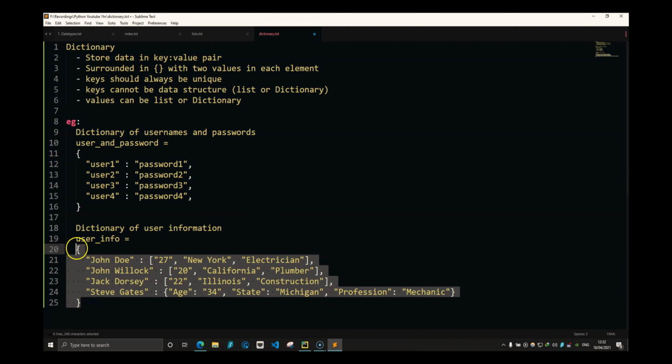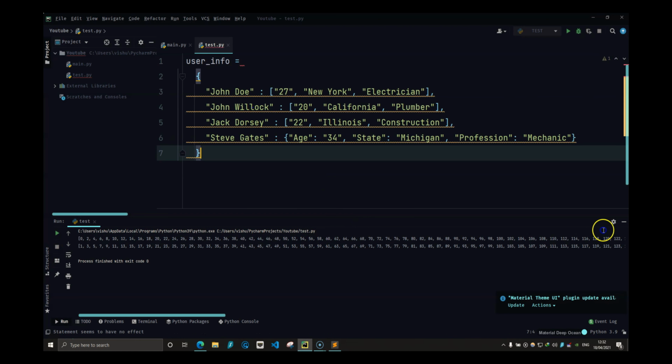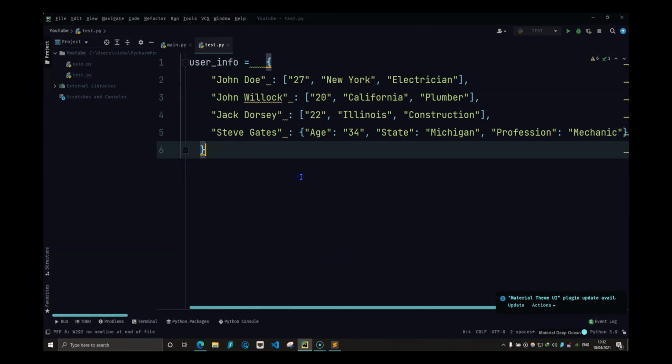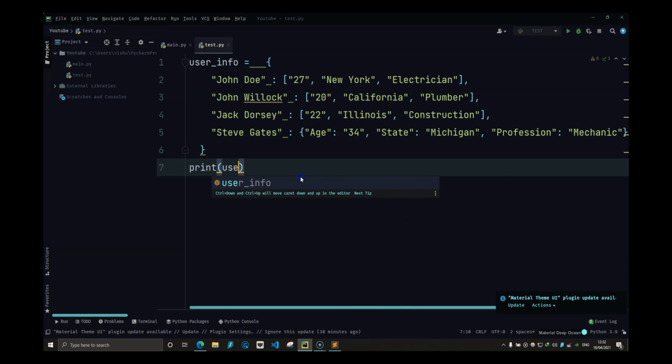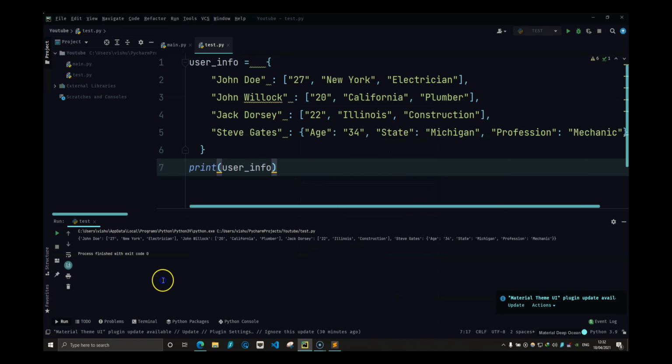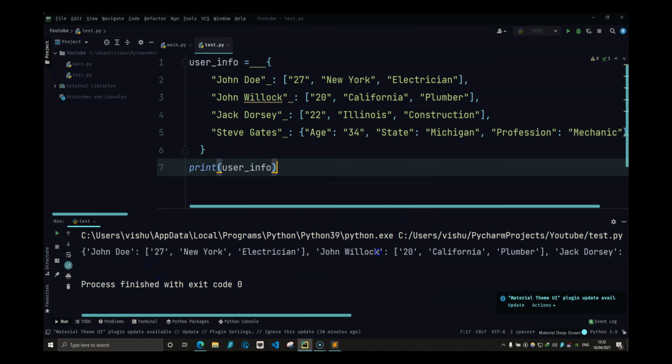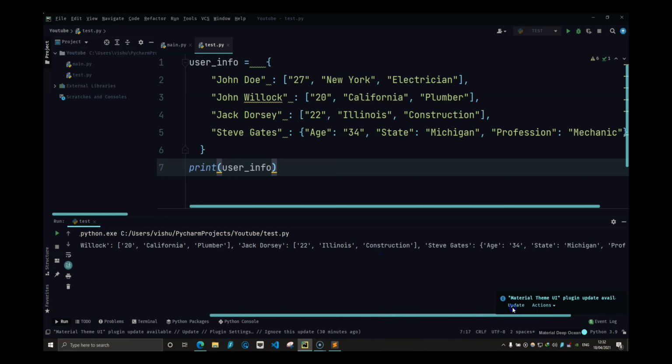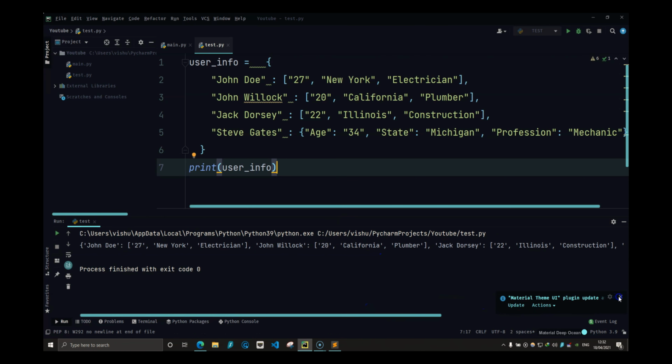So let me take this user info and paste it in here. So if we have this user info, if I do print user info and run this, it is going to print it like this. Now this is a very bad way of printing it because you cannot understand anything. So what we are going to do is learn how to print this properly.